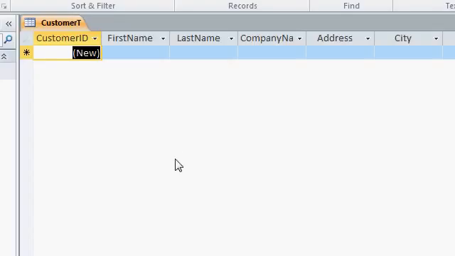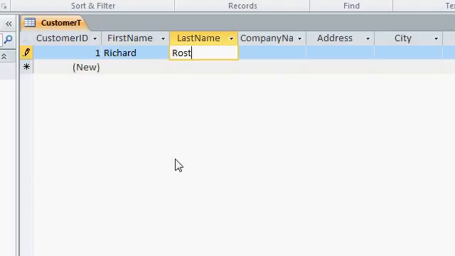Now the first field that you notice is the customer ID. And you see the word new in parentheses. That's our AutoNumber. As soon as we start typing in a record into this row, that new will change to the next available AutoNumber, which should be 1. So I'm going to press Tab to move over to the first name field. I'll type in myself, Richard, and notice as soon as I do, my customer ID becomes 1. I'll press Tab again, last name, Tab.